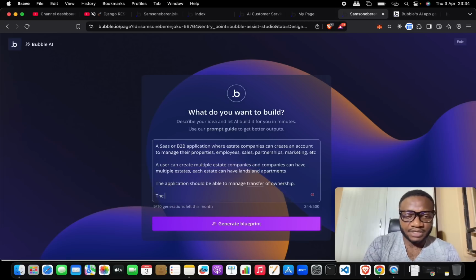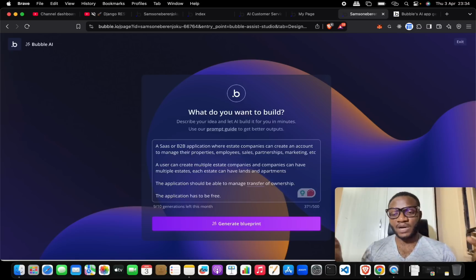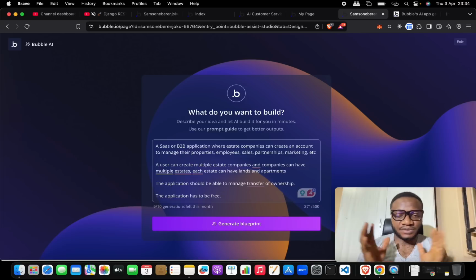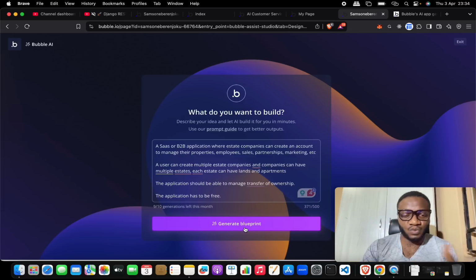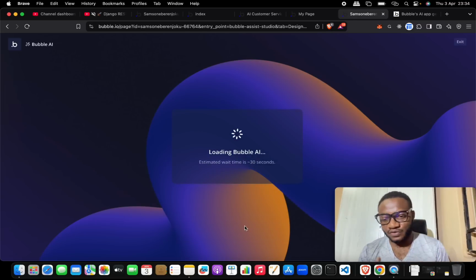Also, the application has to be free. I don't want it to start imputing anything that requires payment, anything that requires setting up an external account. I want everything to be done inside of Bubble, and just keep it that way. That is really what we need, and as we go on, we will continue to fine tune this.